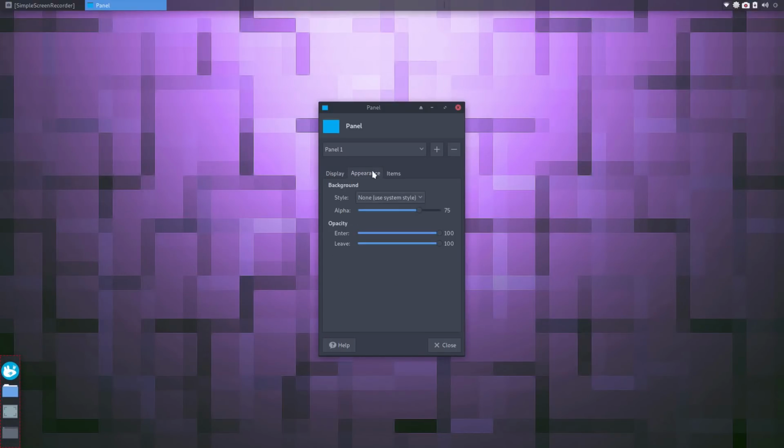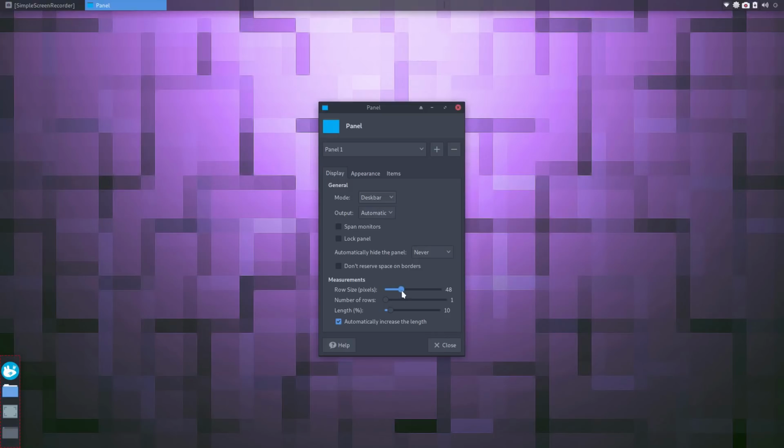and let's go back over here to appearance, and I'm going to take that down to about 42, and we'll leave it there. And you can choose automatically increase the length or turn that off and set the length up yourself. Right now we're going to leave it here. I may go back and change that later.